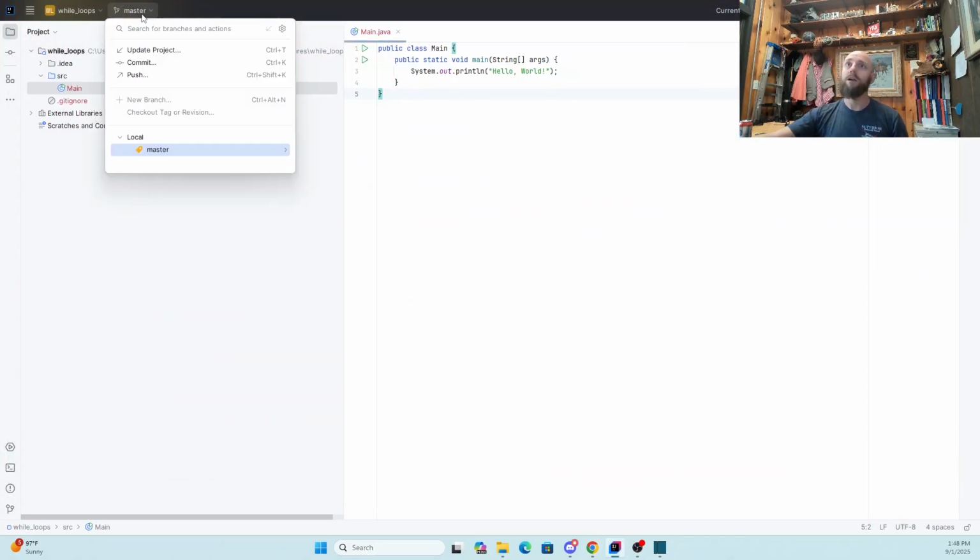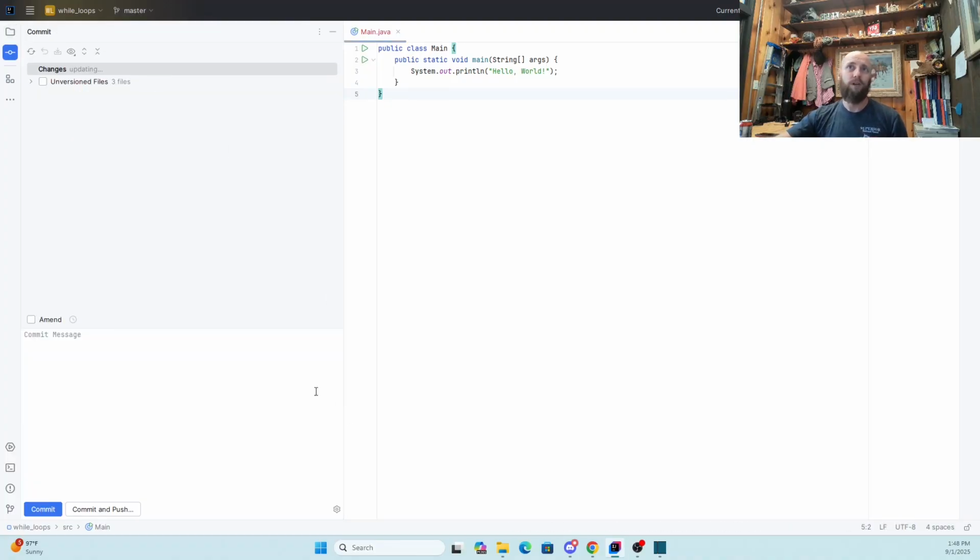Then I'm going to go in here, and I'm going to go for commit first. I'm going to grab all my unversioned files. I'm going to make a commit message. So this is going to be what I usually call initial commit. You could call this file creation or basic file creation, something like that. And then I'm going to hit commit. Okay, so that committed these changes.